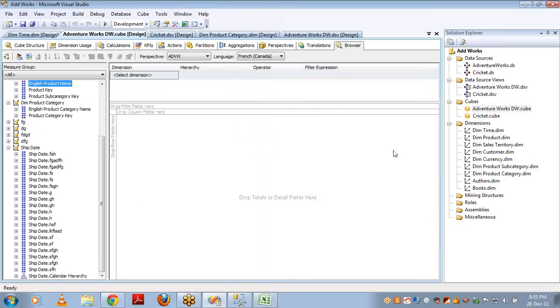And in short, translations are used to achieve the globalization concept. You can give different names in different languages for different countries. And whenever the global language setting is set to that particular language, then by default the cube will be displayed with the cube attribute names, measure names, measure group names and dimension names as given in the translations.